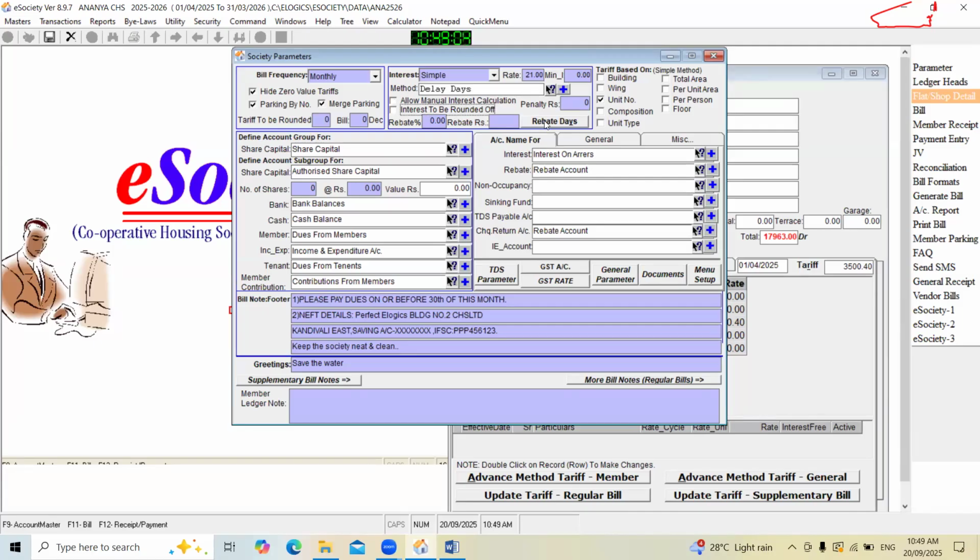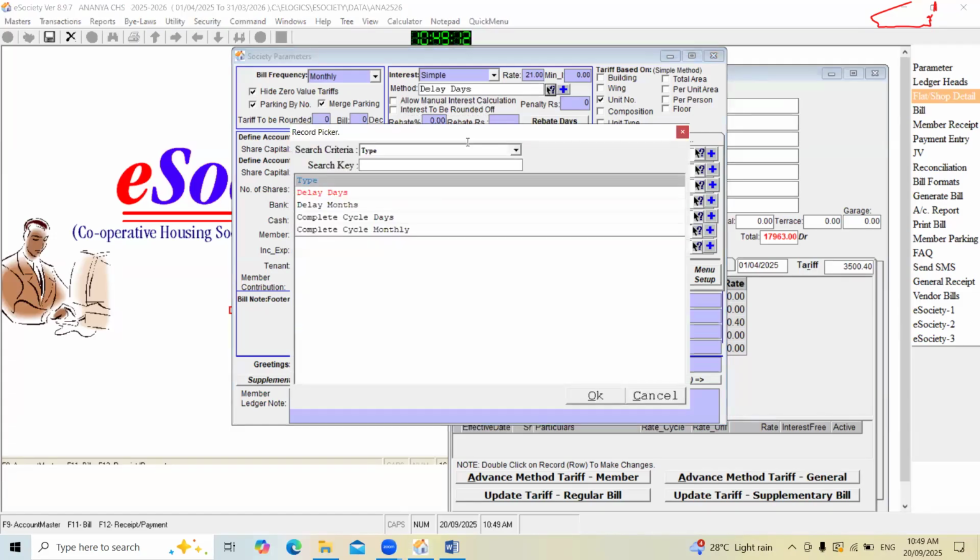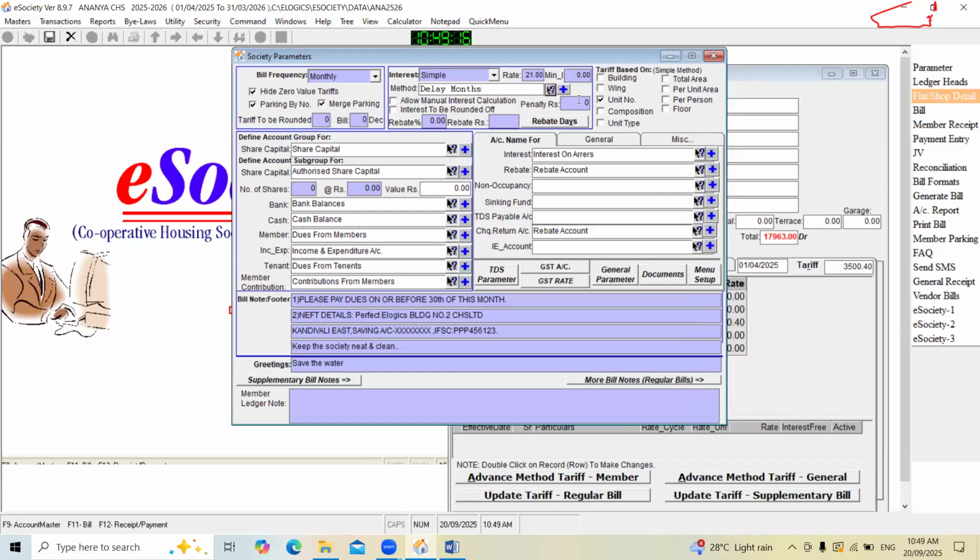Now we'll see next, if you want to apply a penalty on a bill, you can add the penalty here. For adding the penalty, you have to select the method delay month. In this case only, you can add the penalty on a bill. This is where you can add the penalty.